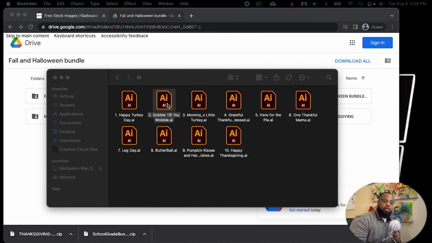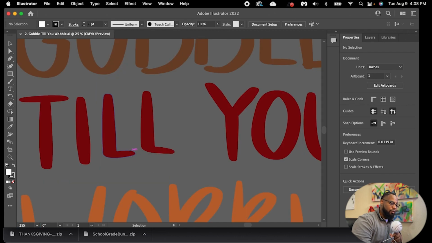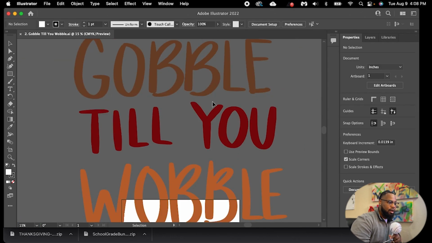So if you want to use these images to get some DTF prints from us, which again are $19.99, you can use these AI images for free. Remember, these are for free. And we're going to zoom out even more. Let's zoom out to 15 and pull it up in AI, Gobble Till You Wobble.